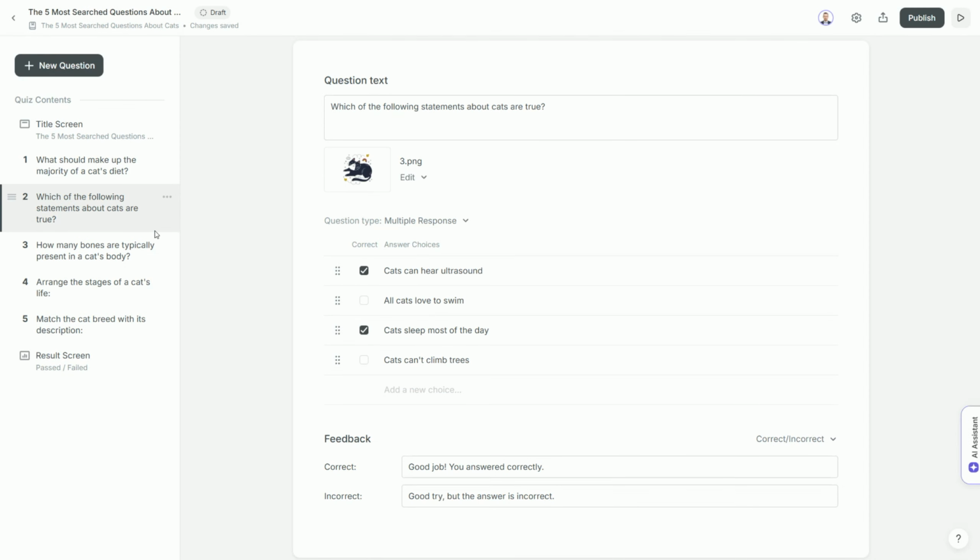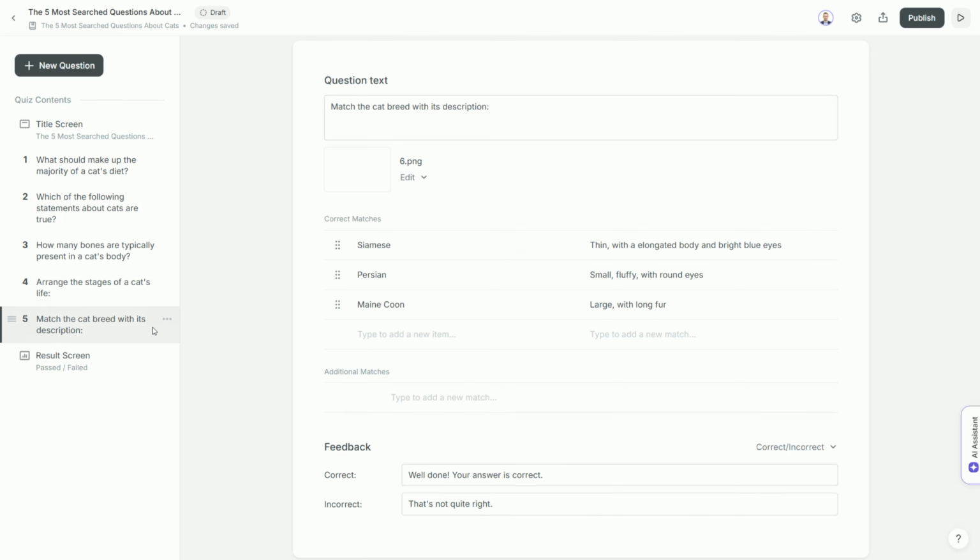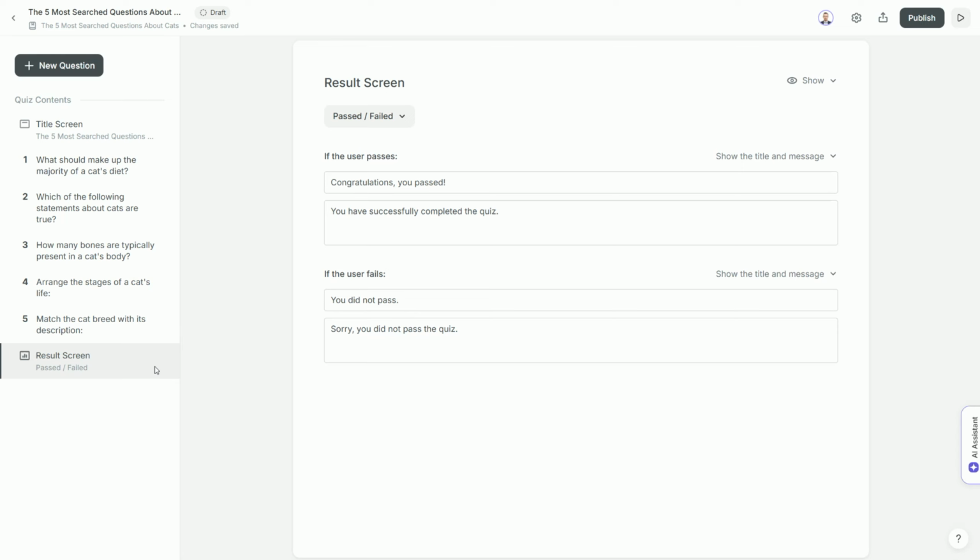Now I've added a couple more questions to the quiz. Looks great. Now let's look at the results screen, which appears when the quiz is completed. Here you can customize what learners see. If you don't want to show quiz results, you can hide them. Select Hide Results to prevent the results slide from displaying pass or fail outcomes.